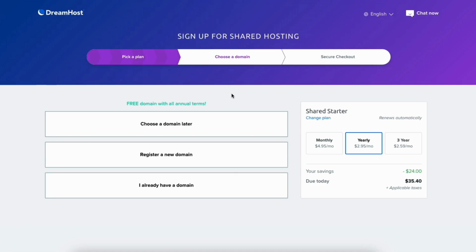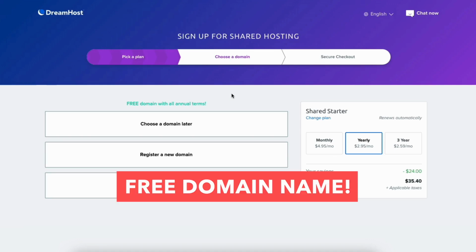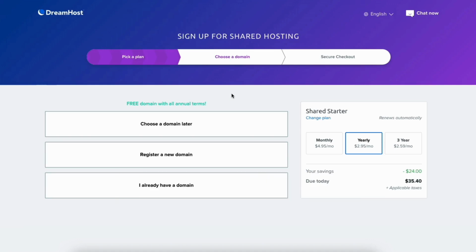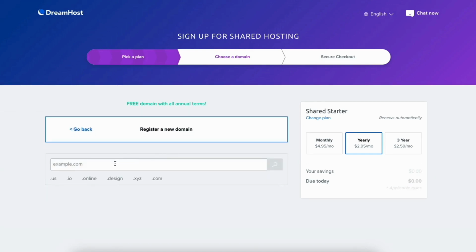If you went with an annual plan, then you'll get a free domain name with your DreamHost purchase. You'll see you can choose a domain later, register a new domain, or enter a domain if you already have one. If you aren't sure on a domain name now, click Choose a Domain later, and DreamHost will create a temporary domain for you to use, and you can choose a domain name in the DreamHost dashboard after you've purchased DreamHost hosting. To register a new domain, click this and you can type in a domain name that you'd like.